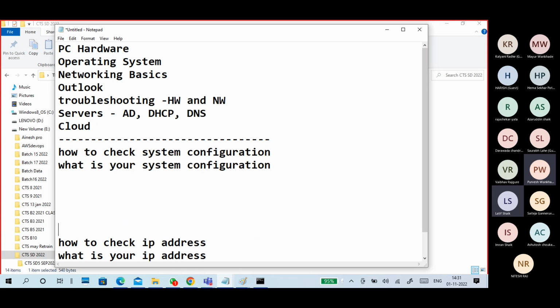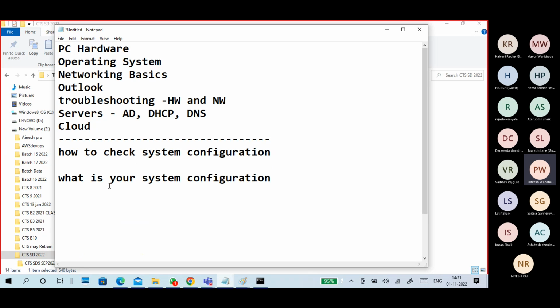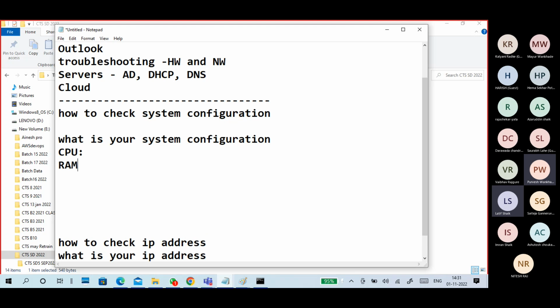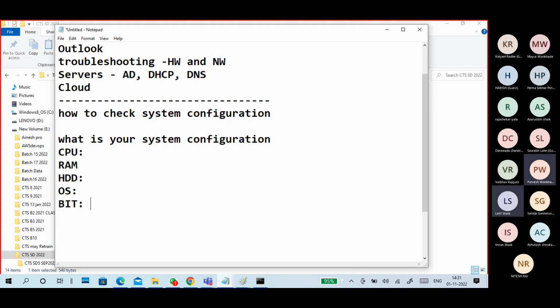Guys, when you come to the question of what is your system configuration, you have to tell about your CPU, your RAM, your hard disk, and your operating system. Of course, tell about the bit related details if possible, and GPU and other things also, which is better. I'm not going into deep explanation because we have hardly 1 hour and I have to cover a lot of things.